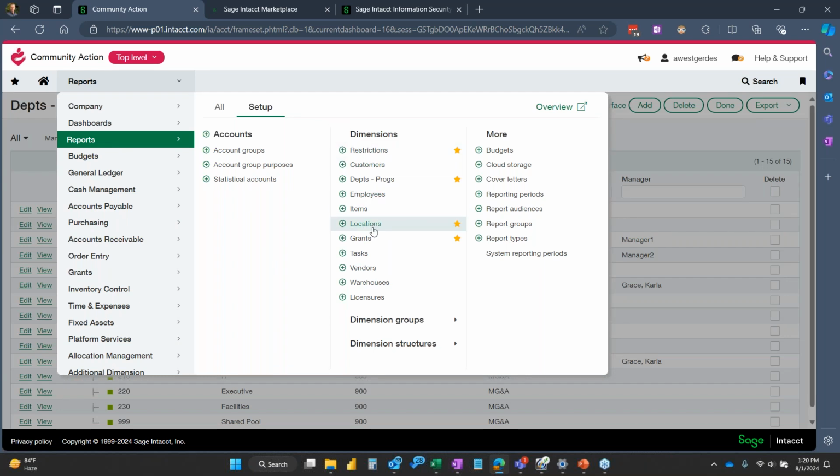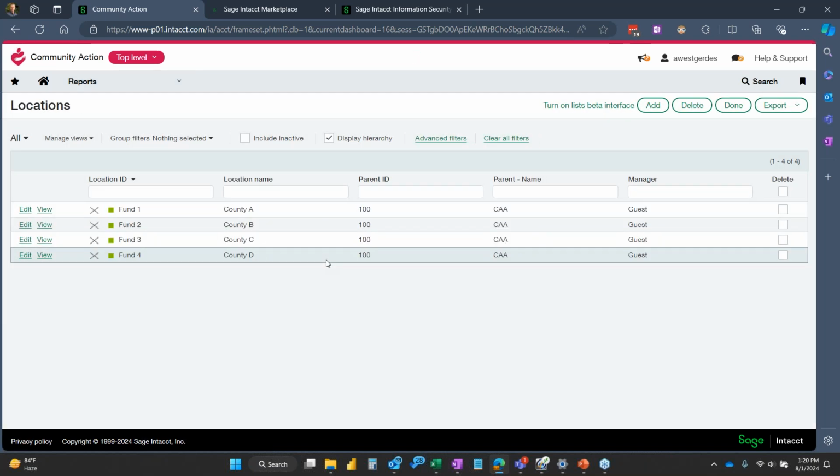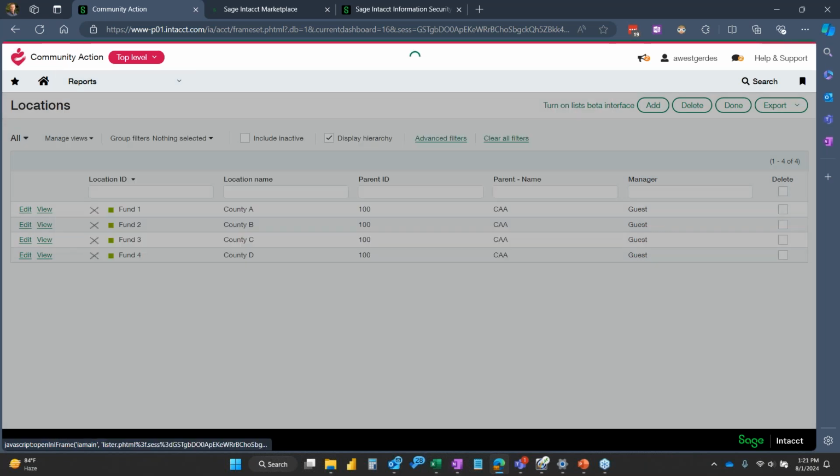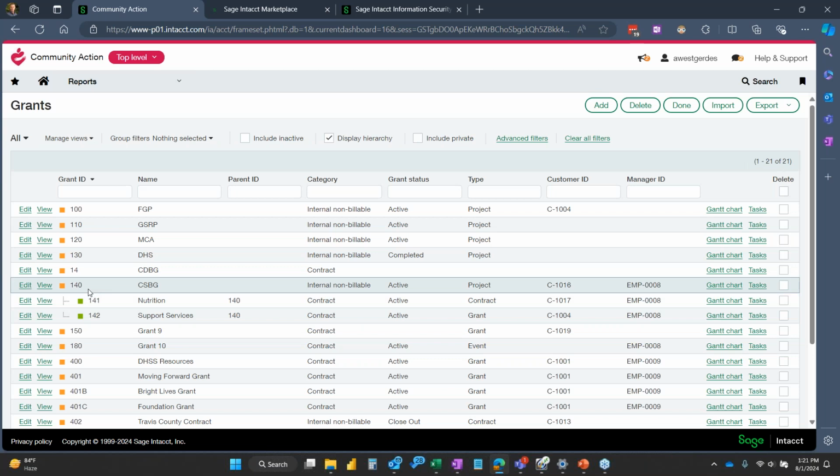Okay, so I can do that. I can do that for different locations. So maybe I'm covering multiple counties, different cities. I can do that for different grants and funding sources. So here's maybe an example where I've got federal grants and I want to group those together for easy reporting. I'm able to do that as well.